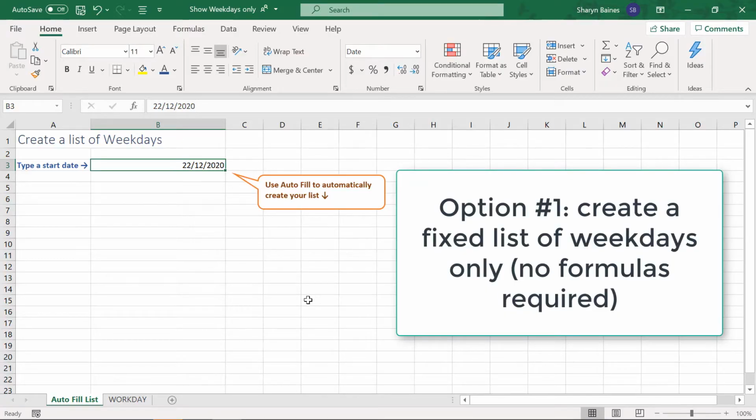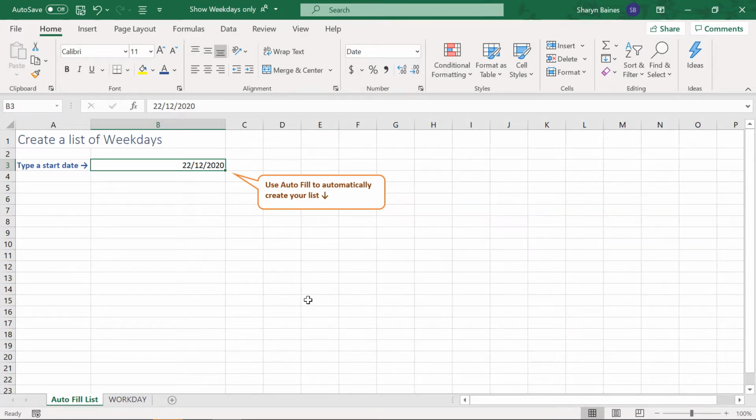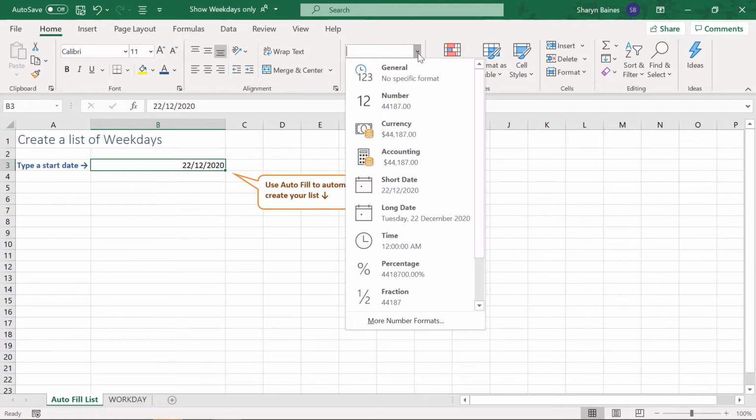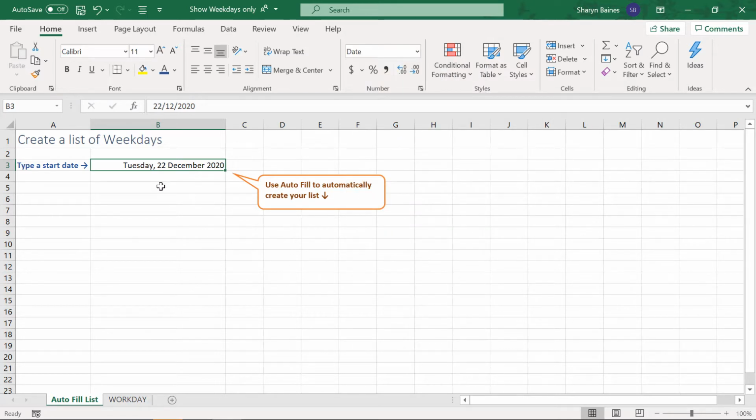Right, let's create a list of weekdays only. So I have typed a date into cell B3. I'm in New Zealand and our date format is day, month, year. So you're looking at the 22nd of December 2020. Now I'm just going to come up onto the Home tab and change the format from short date to long date so that you can actually see the weekday on the actual date.